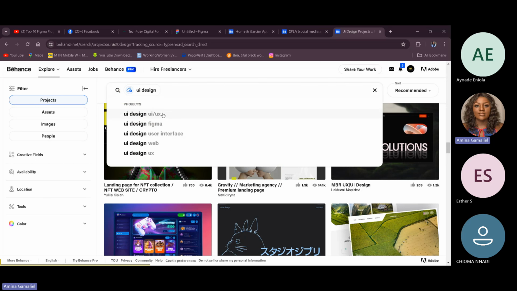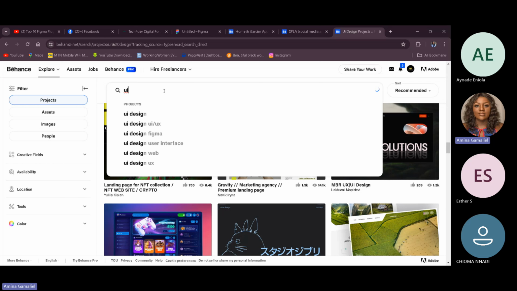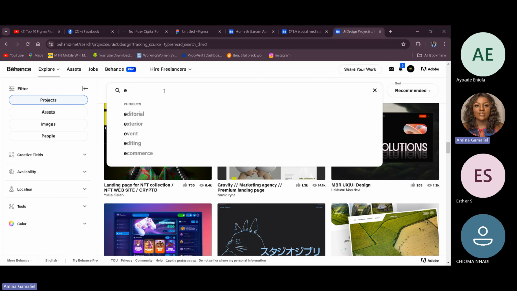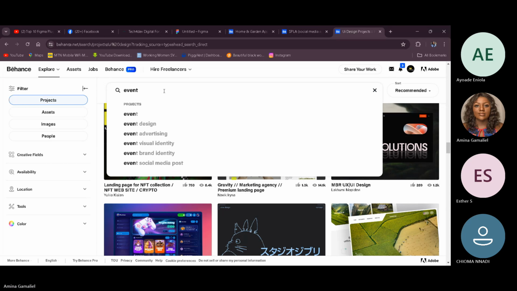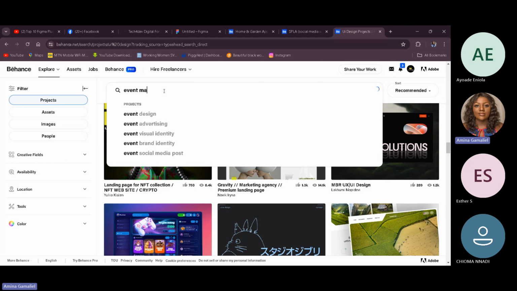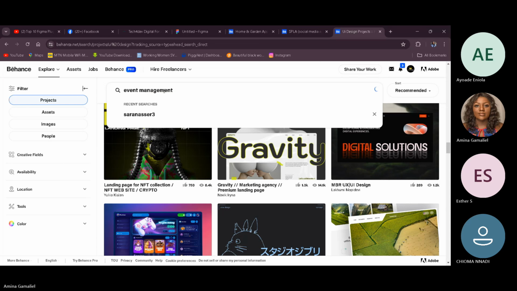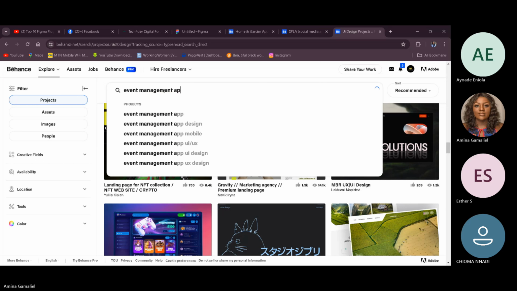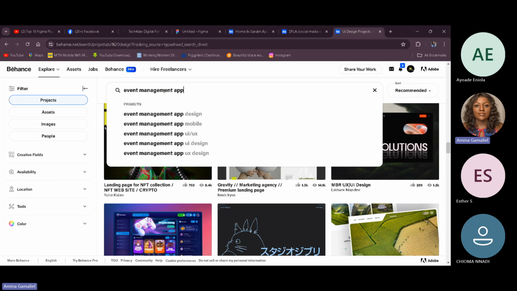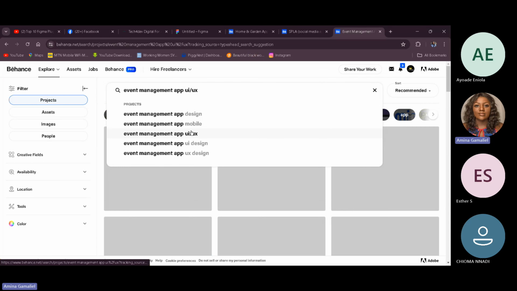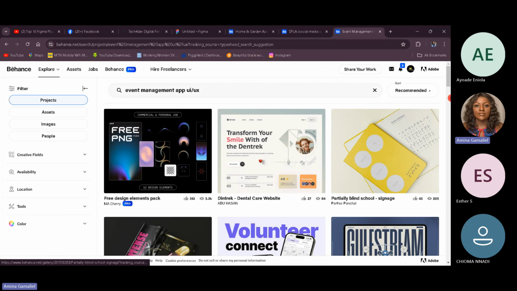Let me try to click events management app. Oh my God, you're clicking out. Let me try to do event management. Let's see what comes up. Events management. We have event management. App design, UI/UX. They are here. People have done it before. Unless you are inventing something brand new, know that someone has done it before.